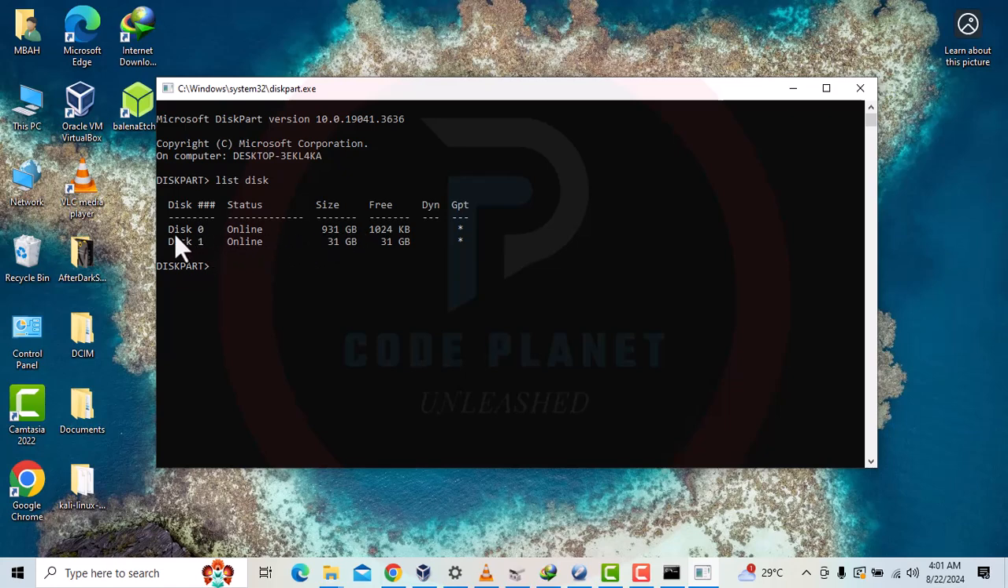Whatever you do, avoid disk 0, because this is your system's hard drive. Now this is the flash stick which you couldn't open or which got corrupted. Now all you need to do at this very point is say select disk 1. So remember, avoid disk 0. So once you do that, you hit enter. Now it has selected disk 1.